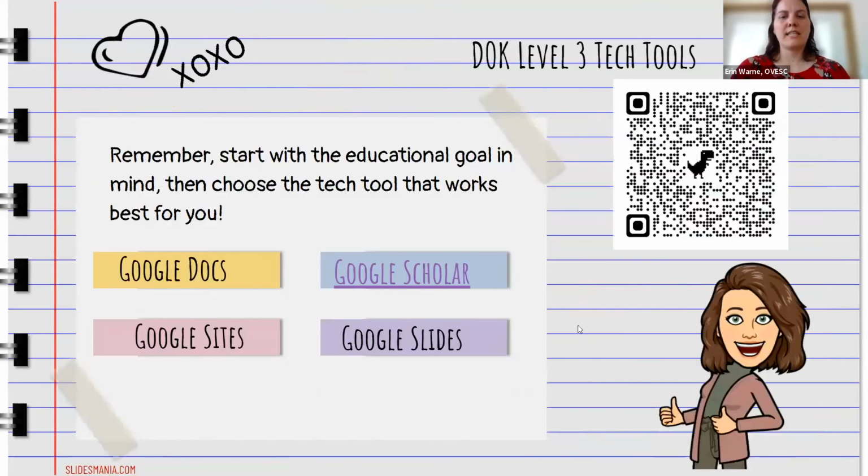All right, so once again, we always want to start with our educational goal in mind. Once we figure out what we want the students to do, then we pick the ed tech tool that works best for us. And again, you might only have a couple of these in your pocket, but you can see how you can use these in different levels.